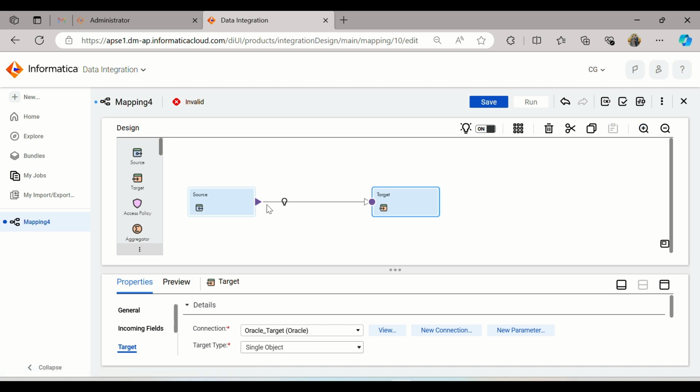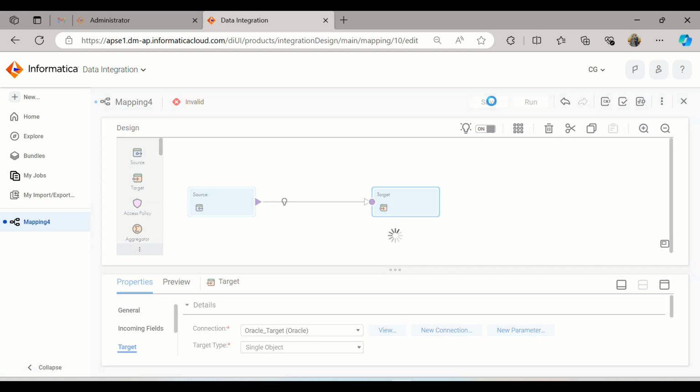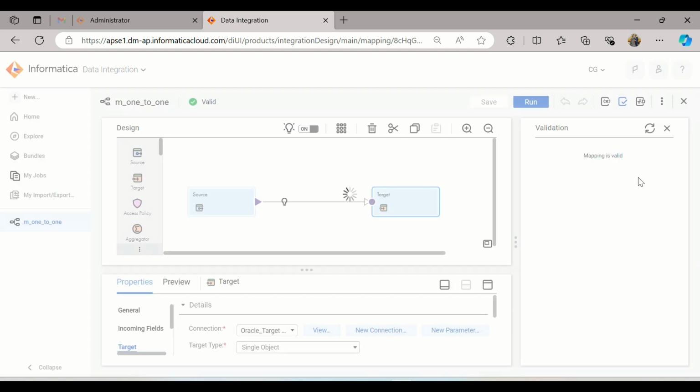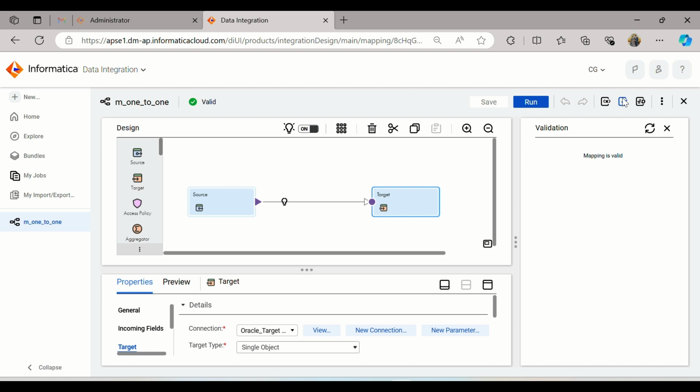So now we mapped, right? Click on save. It should be valid. We should get the valid option. Okay, so now we got valid, so the mapping was validated. Or else you can click on this right symbol to validate the mapping.